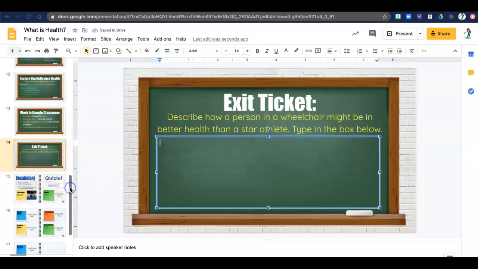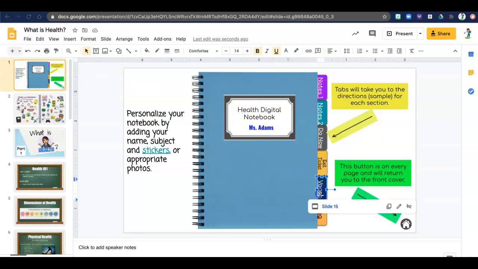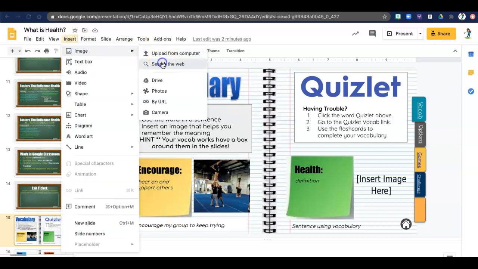The next section we have, which is also a tab on our front page, so if I know I need to work on those vocabulary because they're due on Wednesday, I'm going to click on vocab and then it'll take me right to the slide. We're going to write a definition, use the word in a sentence, insert an image that helps you remember the meaning. The example for the word encourage, which is not one of our vocabulary words, has already been done for you. In order to find the images, remember we click Insert, Image, and search the web.